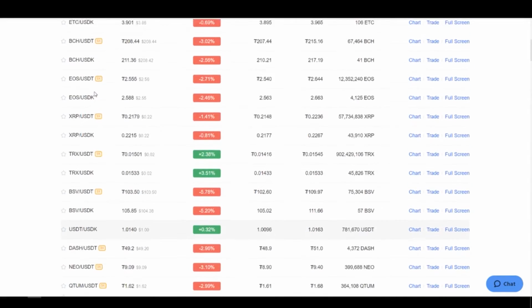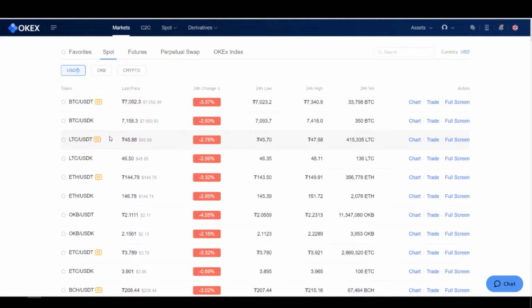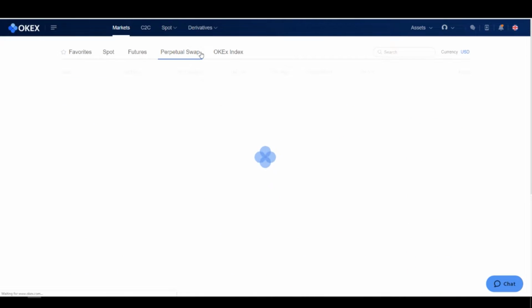As of right now, we are on the Tether USDT, and as you can see, it's pretty self-explanatory. One feature I do like about this is if you do see a cryptocurrency that you seem to like, you can simply go directly to the chart, the trade, or full screen it as well. And of course, you can do that for all different markets on OKEX.com.